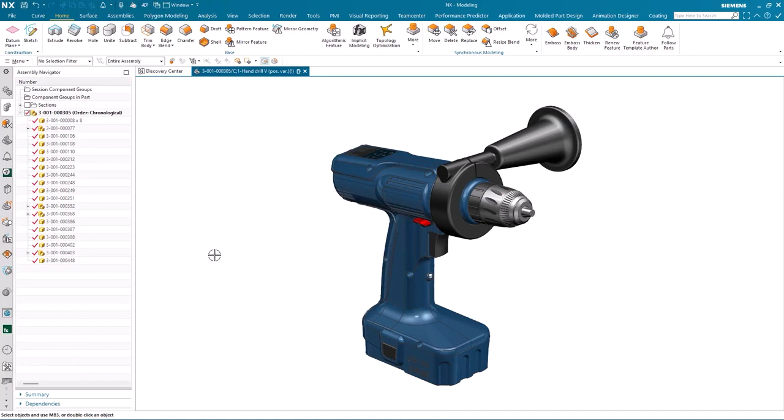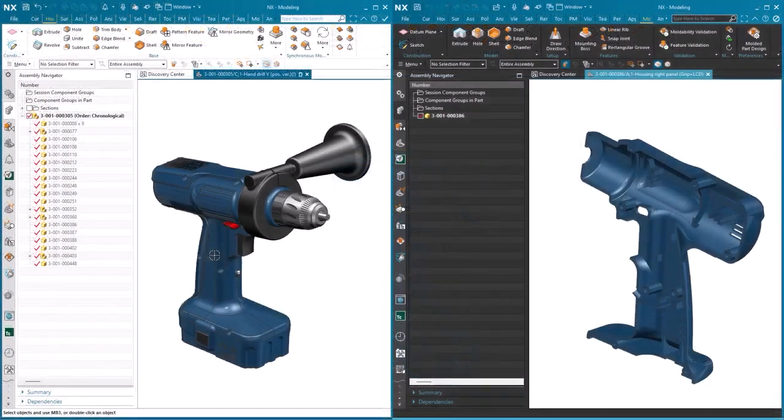Now that I've selected the parts to follow, anytime an engineer, irrespective of where they're located, makes a change to any of the components within this assembly, I'm going to be immediately notified. The next screen you'll see will show two individual NX sessions. One looking at the overall assembly, and the other looking at one half of the drill handle.